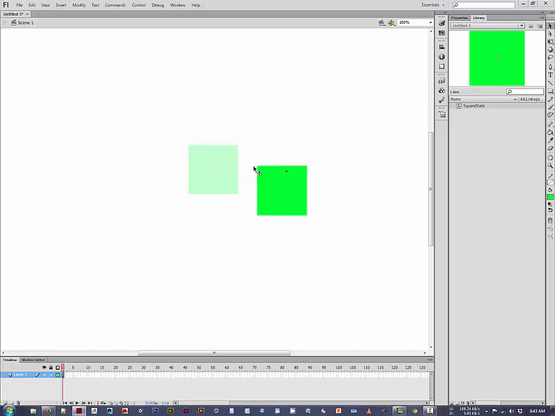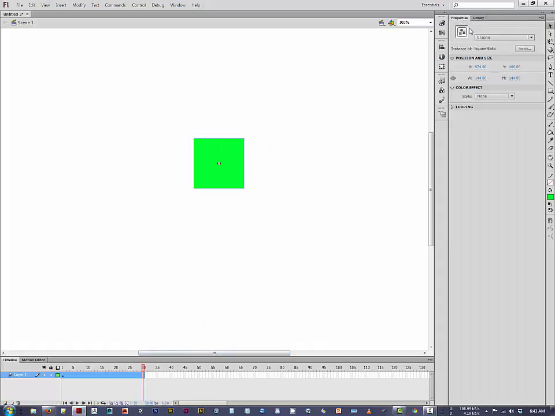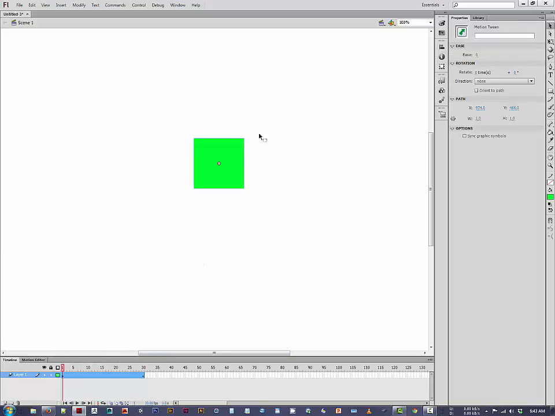So I've got an instance out here on my scene 1 stage. I'm going to create a motion tween, and I'm going to change its alpha. So this is going to be, let's say, a fade out square. So color effect, alpha, and I will just drop the alpha down to 0%, and lo and behold, I have a square that fades out. Great.